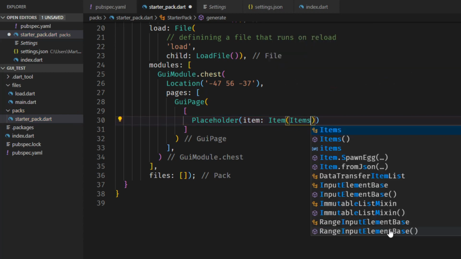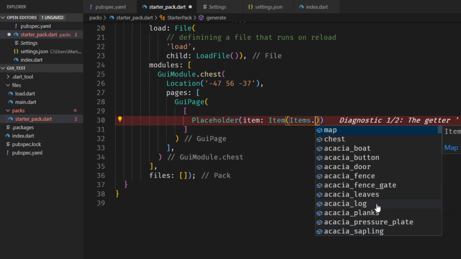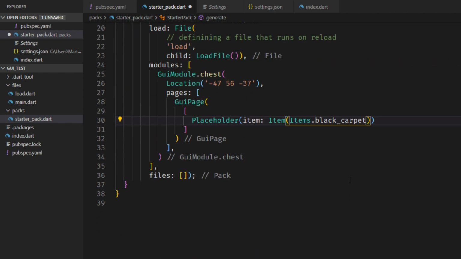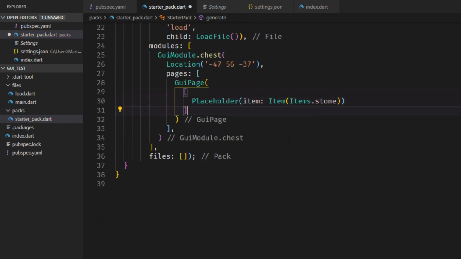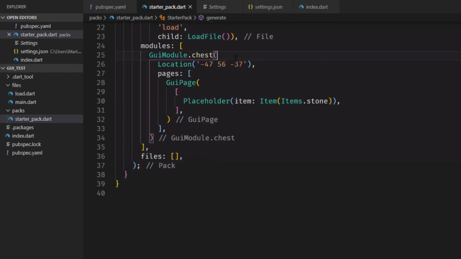And then we can just choose a type here. Fortunately, we have the items class where all of the Minecraft types are predefined. So let's just use a stone here. So what will this do essentially?